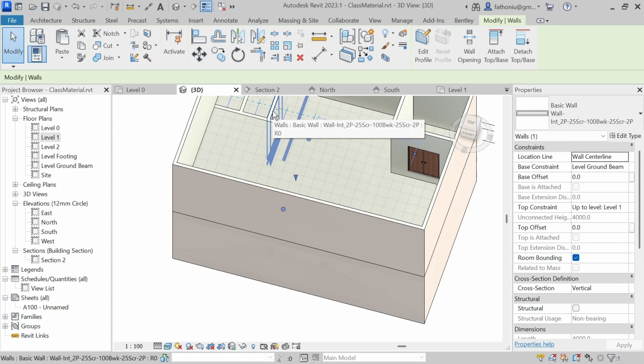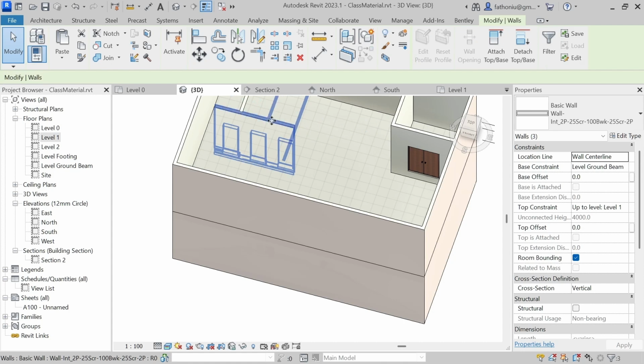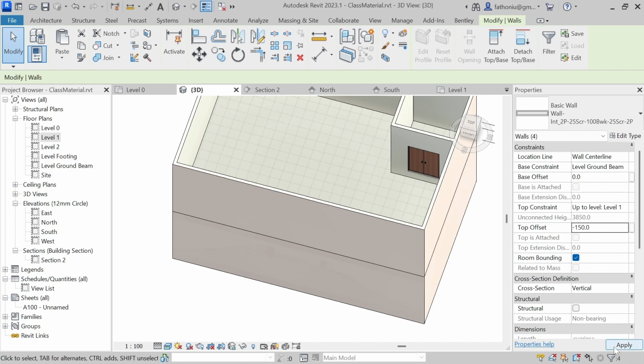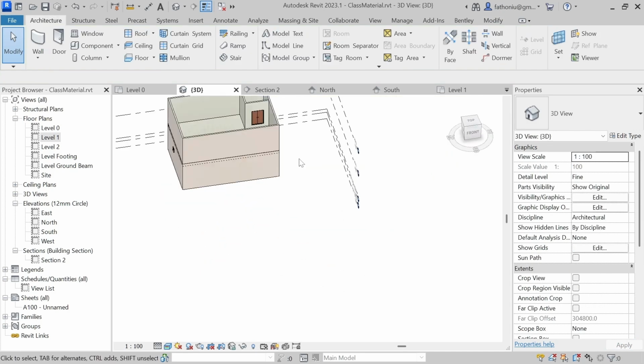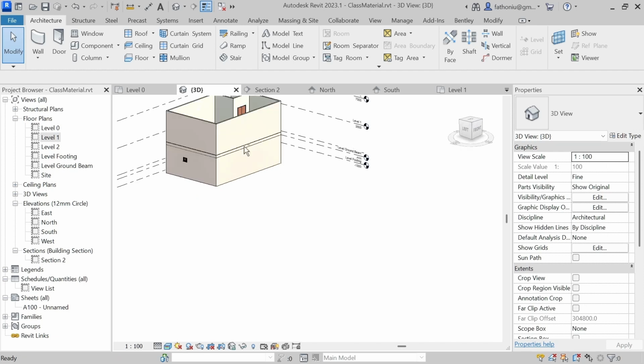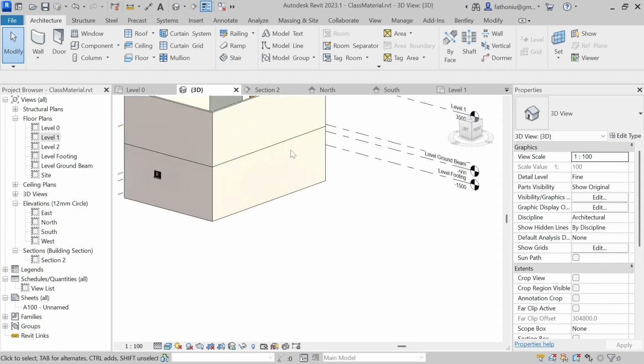See, control and lowered by -150. Apply. So we have the floor. Also this one. Okay.